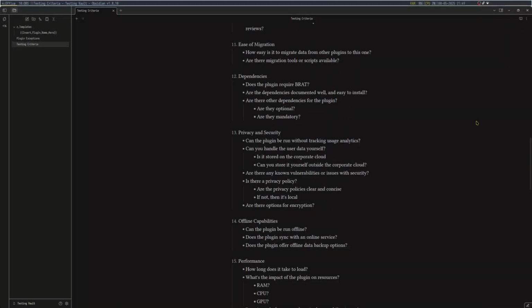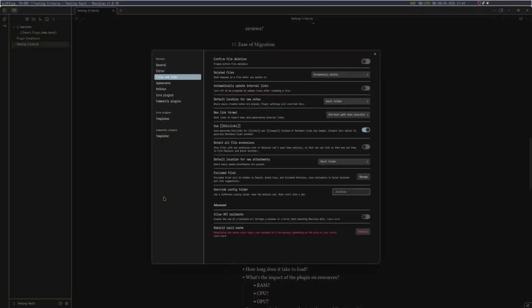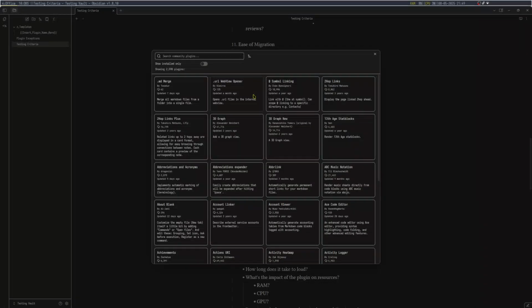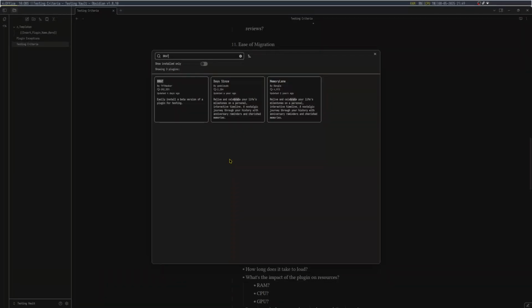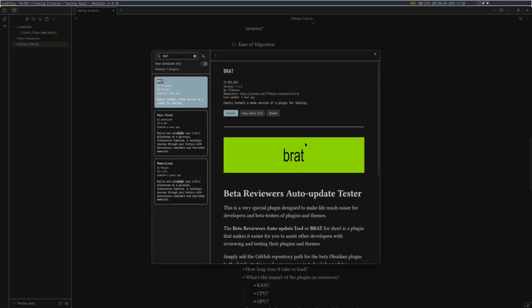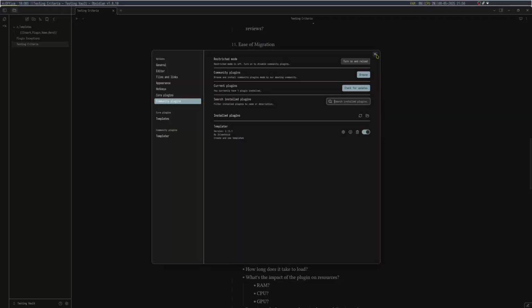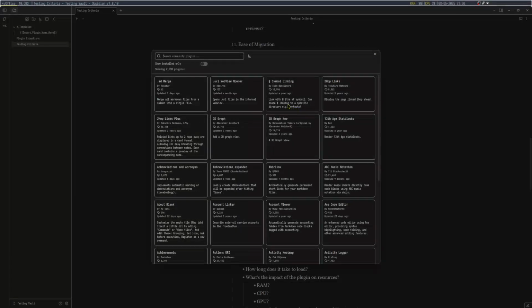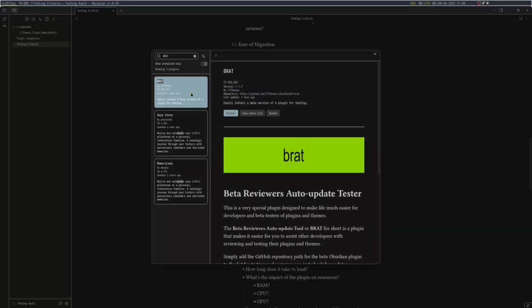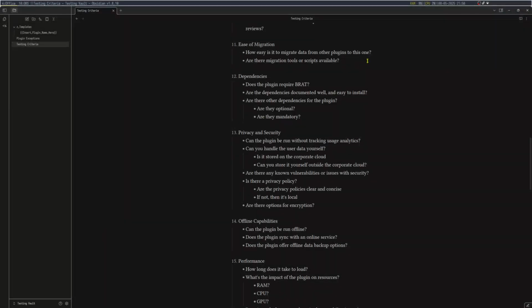Dependencies are if the plugin requires Brat. Now, what exactly is Brat? Let's look this up. Browse Brat. It basically allows you to install a beta version of a plugin for testing. It is called Beta Reviews Auto Update Tester. I think I actually need to grab Brat. So let's install it. Booyah. Install Brat. Have it there just in case.